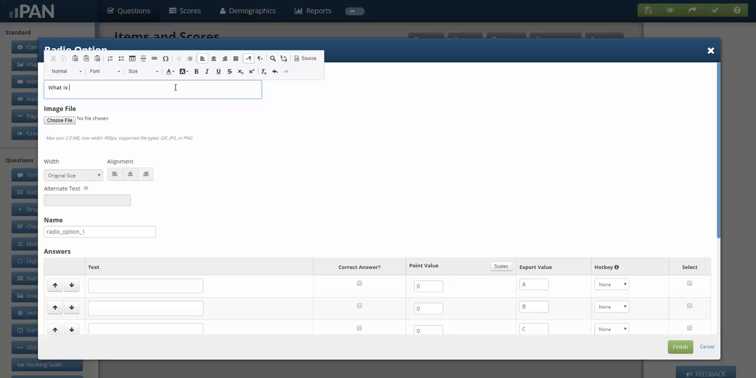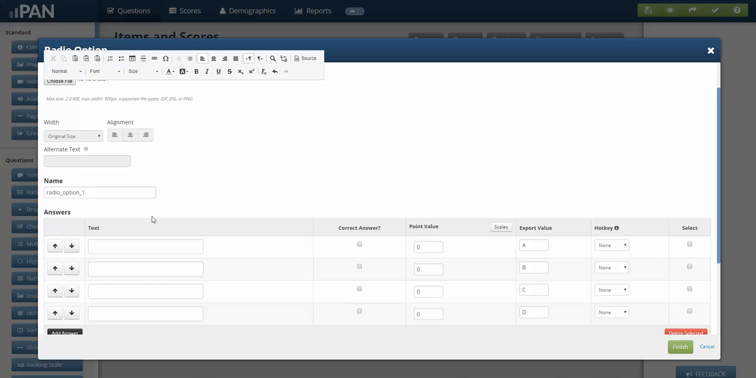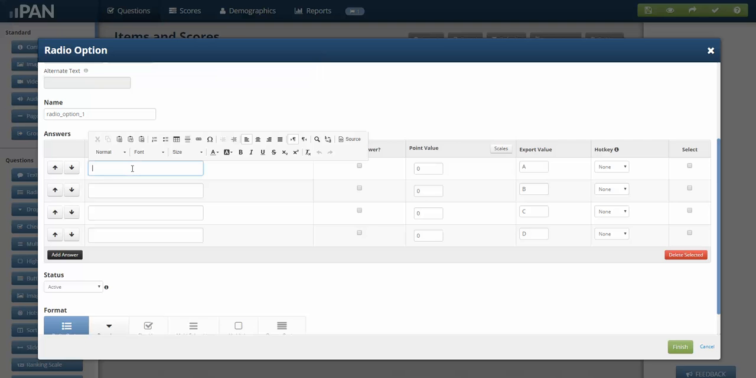I'll give a very simple question. What is the capital of Indiana, which is my home state? Below this, you can set the alignment of any images. You can name the radio button, which could be interesting if you're working from an existing item from another system. We set the correct and incorrect responses.